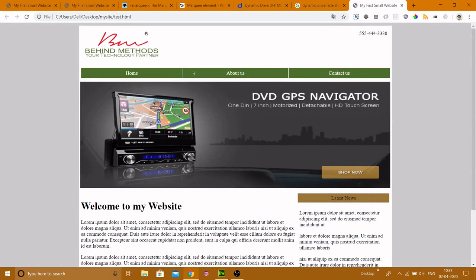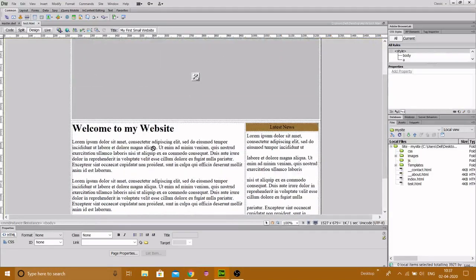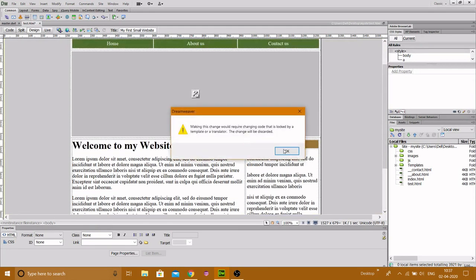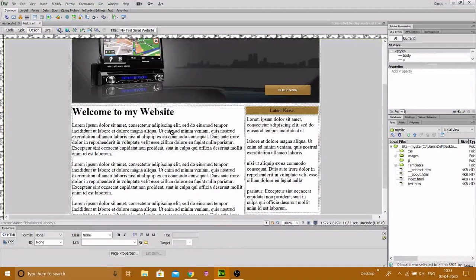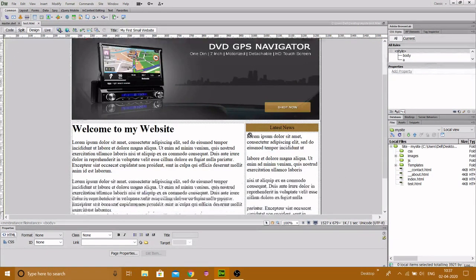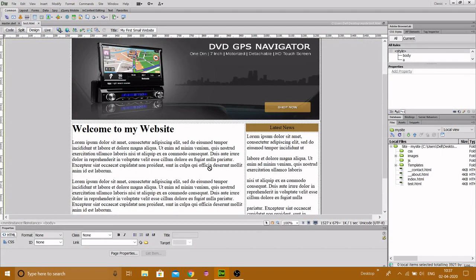So in test.html, with one click I applied the template on it, but there's one problem. I cannot edit this section. See, this permission is not there. Can you see here the mouse cursor, this one? That means I cannot edit anything. So this is wrong. I want to edit my page. I just want to keep the design, but I want to edit my pages.